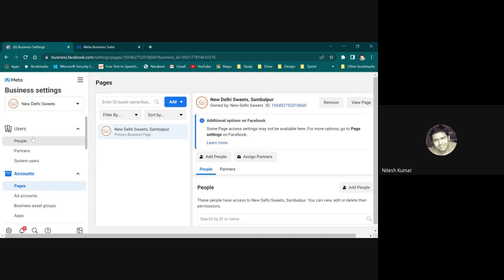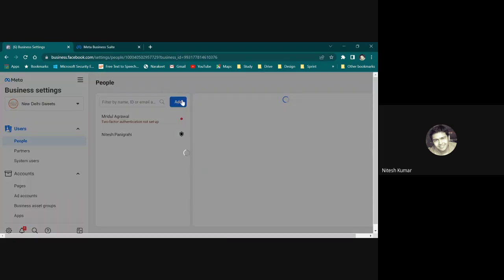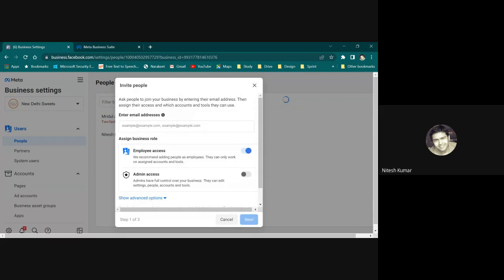When you go to the People section, you just need to click on Add. You give the email ID, choose the admin access or the employee access, and click next. Then they will get a notification at the email ID you have given, and they can proceed further through the steps it asks. They will then get access to this.